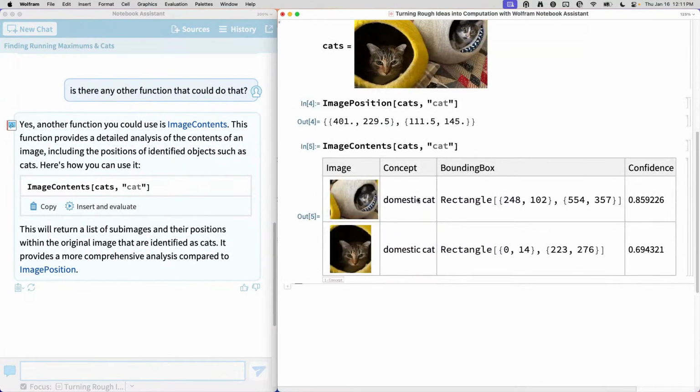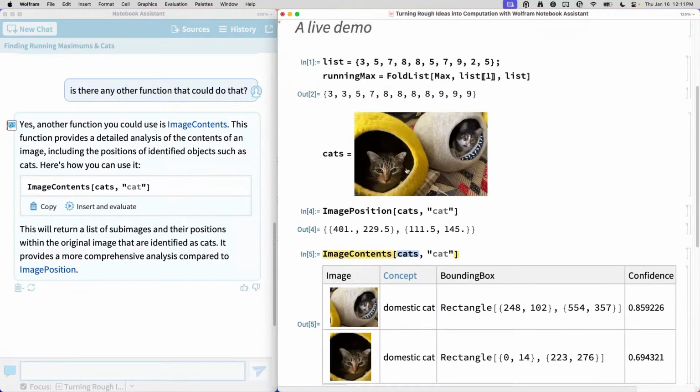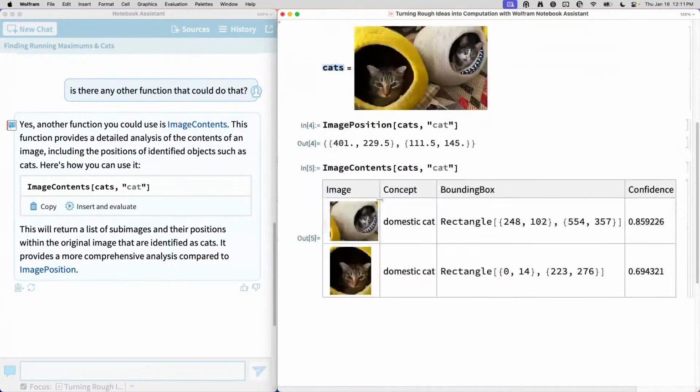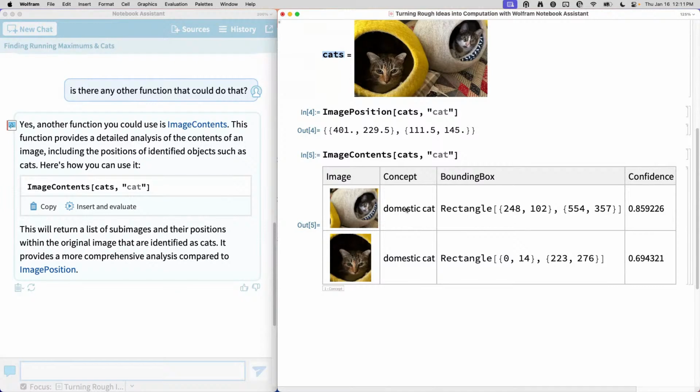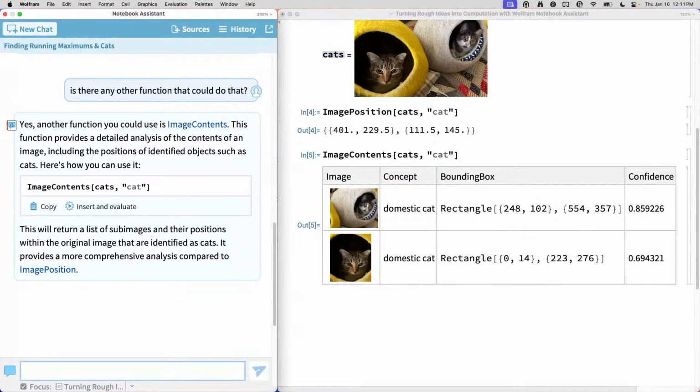And then here we get a nice little data set where it says, okay, we've looked in the image that I've called cats here. There's nothing special about calling it cats. It's just what I've called it. And we're able to see, oh okay, there's a domestic cat, and this is the little thumbnail, and another domestic cat, and this is the little thumbnail. And here are the rectangles that are the bounding boxes for these cats. And here are the confidences that this thing is a domestic cat in each case. So that's pretty nice, if you ask me.